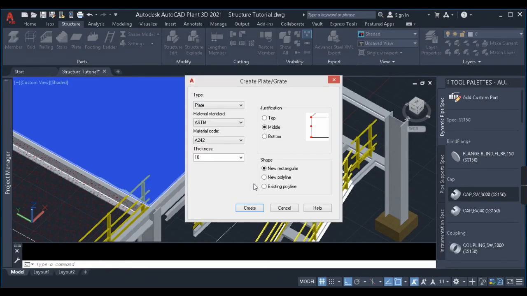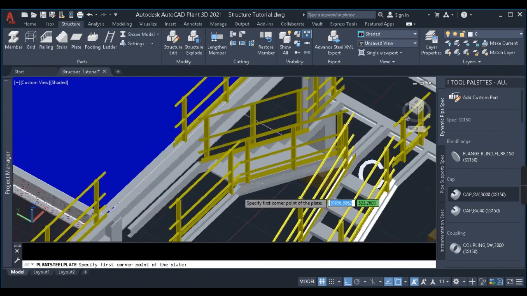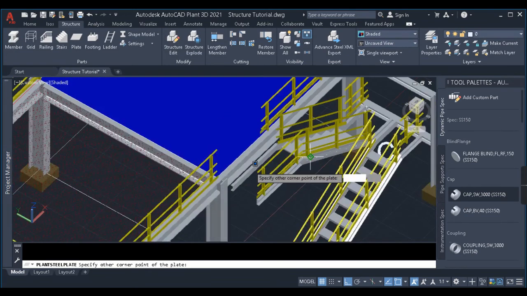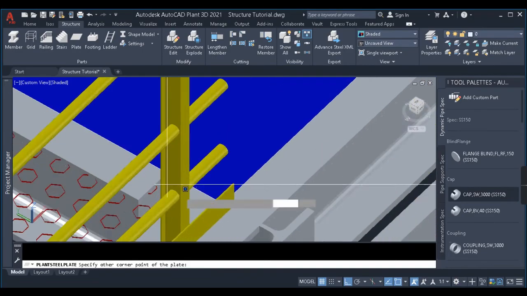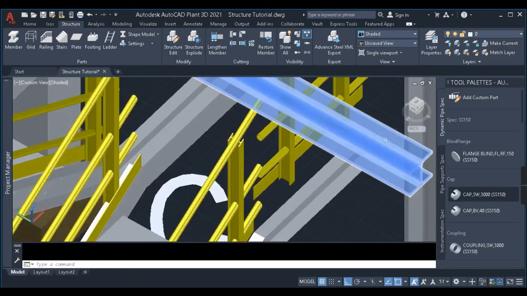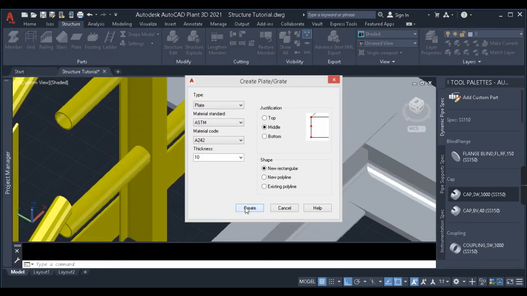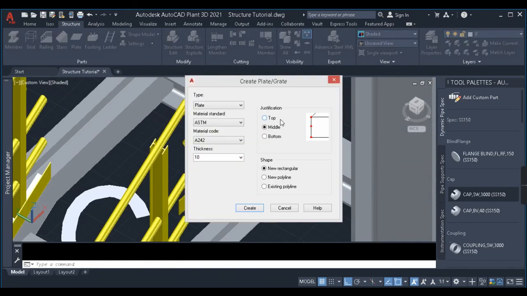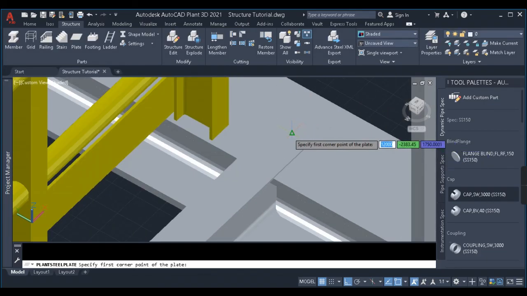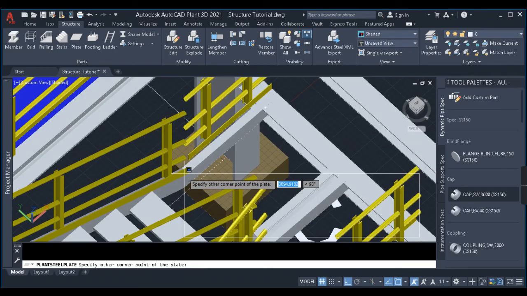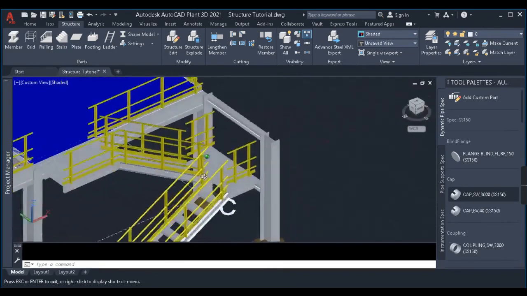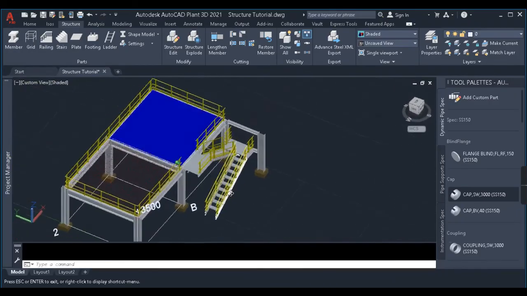Okay, let me add it now. Create from the mid of this point. This is the grid end. See, my plate has been created, and in the same way I can create the plate here. I'll keep the justification as top, mid till this mid. Okay, so my plates are ready and our structure is complete.